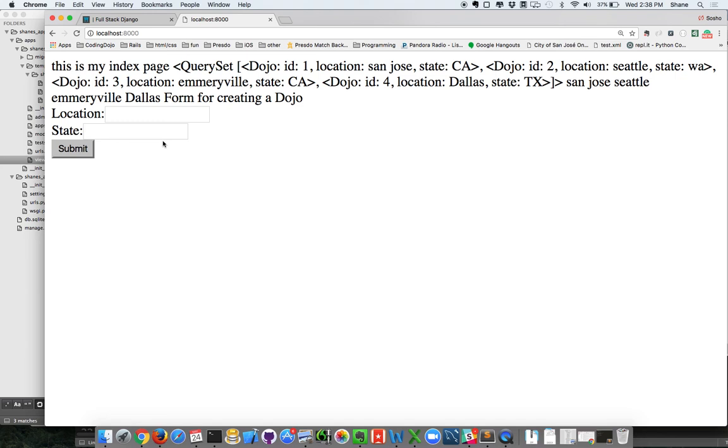It's not none, it's just an empty string. So if I try to submit now, nothing happens. It won't create it, right? Because it's complaining that there's no location. But I could make one just called A, and that'd be fine, even though there's no state. So this would be doing a validation, but in the views.py, and we want to do the validation in the models file.